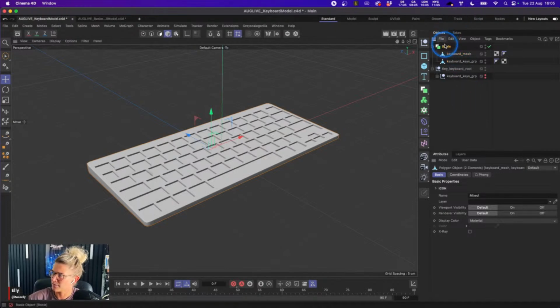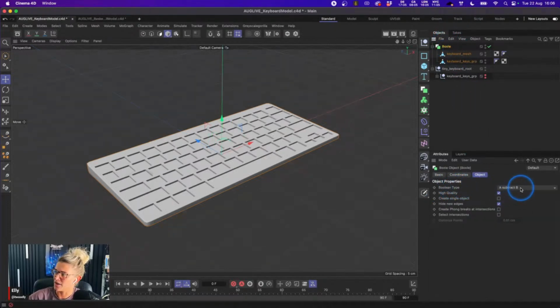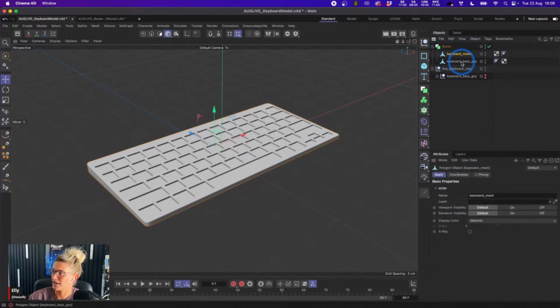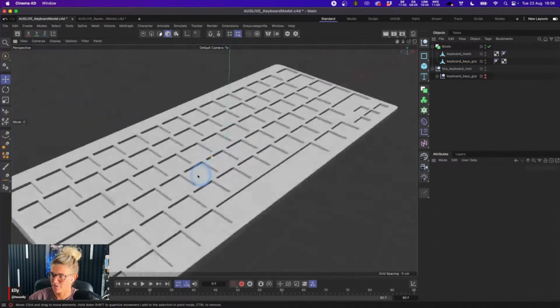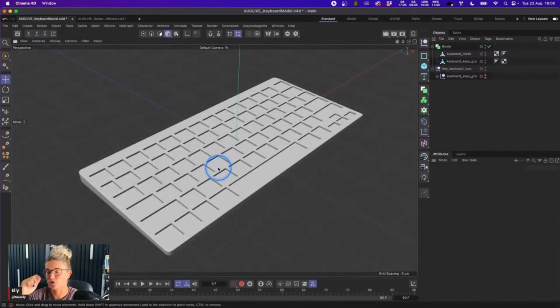And so what the ball's done is, the Boolean type is A subtract B. So the order of my objects is really important here. So it's taking object A and it's minusing object B, which is our keys. And now we have that shape. So this is the shape we should have, like in a keyboard in the real world. It has those little gaps that the keys then fit in.